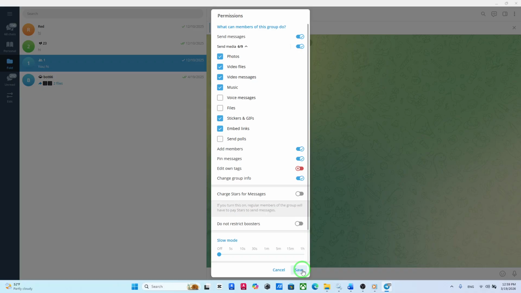After turning off polls, be sure to save your settings. Look for a Save button or a similar confirmation option and click it to apply the changes. Saving ensures that the new permissions take effect immediately and that polls remain disabled for all current and future members unless you decide otherwise. And that's it.